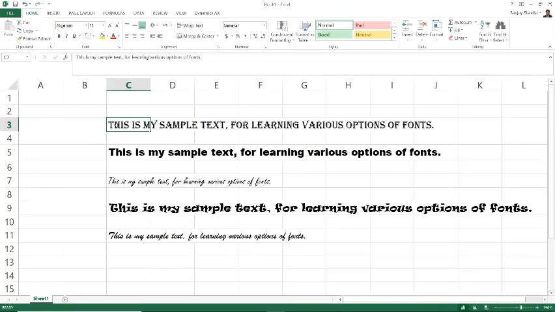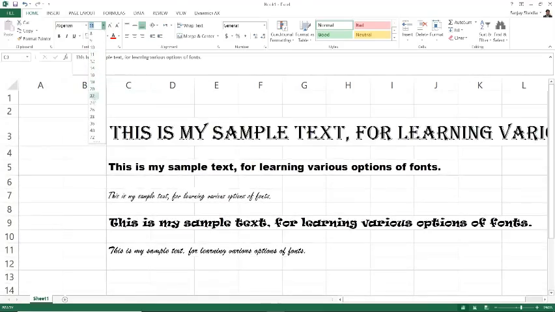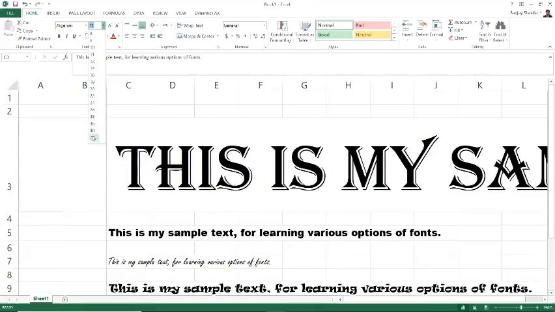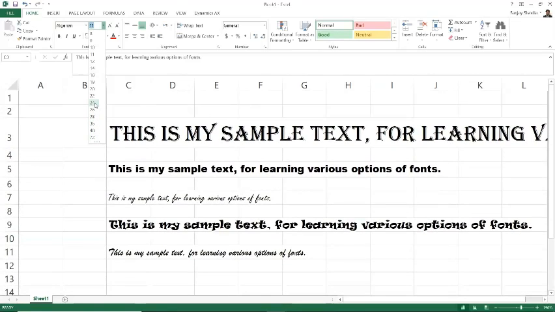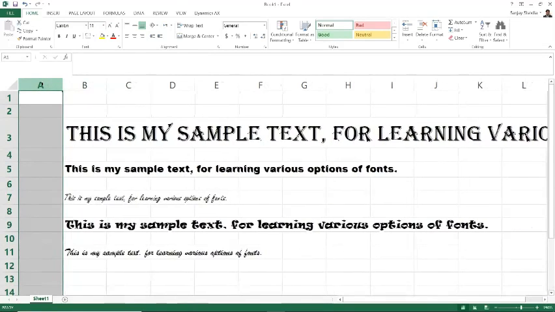So what we will do is we have selected the cell C3 and click on this small triangle pointing downwards, and here we have got different numbers. So whatever size fits your requirement, you can click on that size, and size of your font is changed.